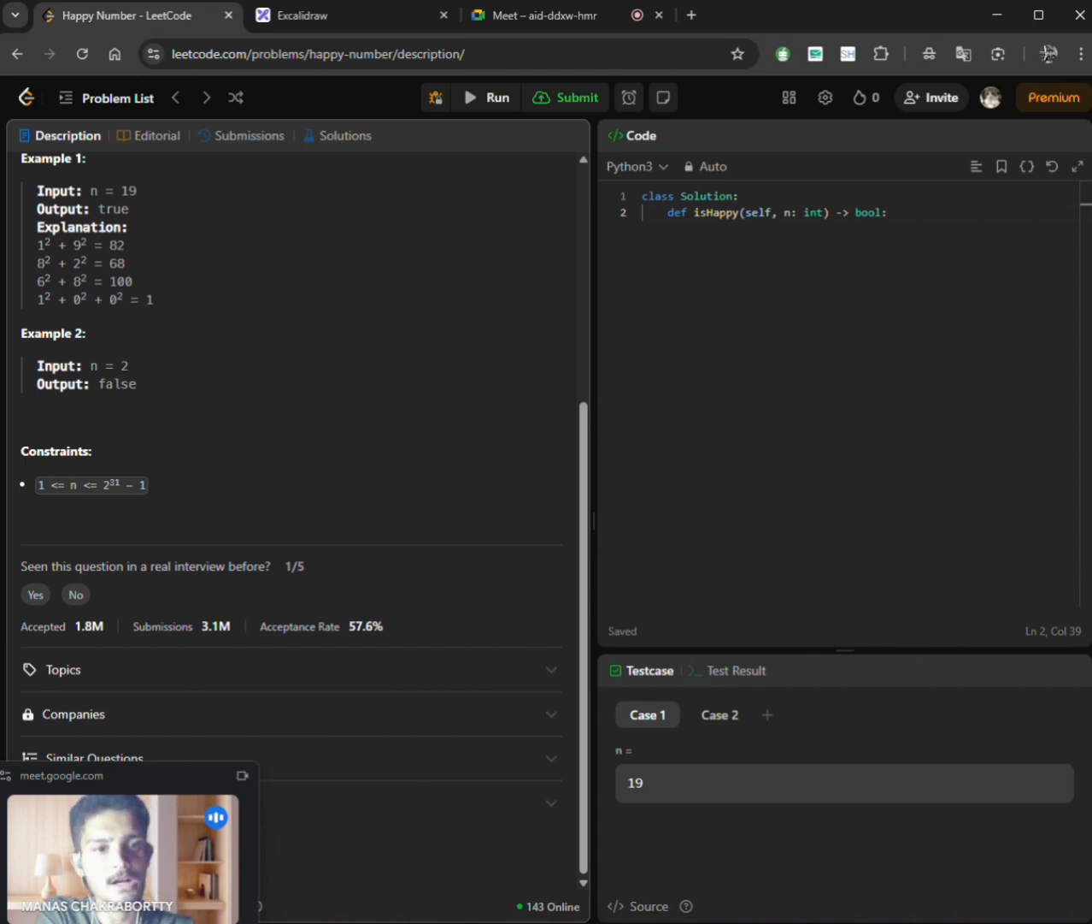So now we start coding. We have a class definition and def isHappy. Our function is isHappy. Then we take a variable named visited numbers, and let's make it a set. This stores the numbers we have seen, and then we do a while loop.